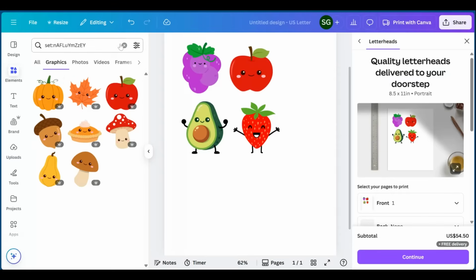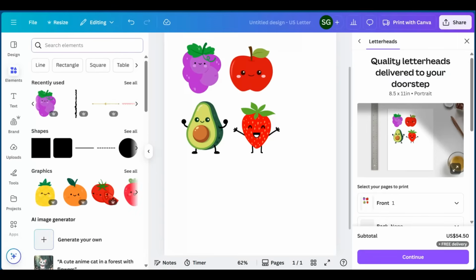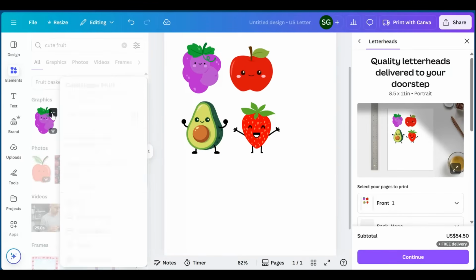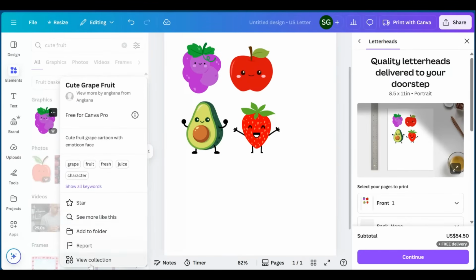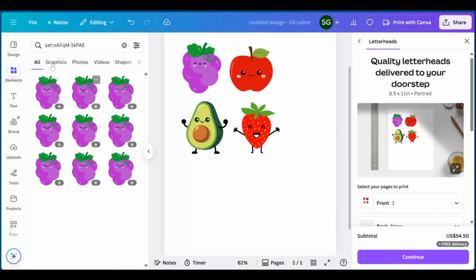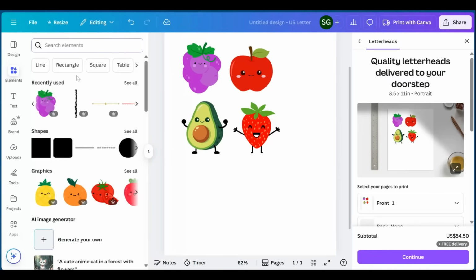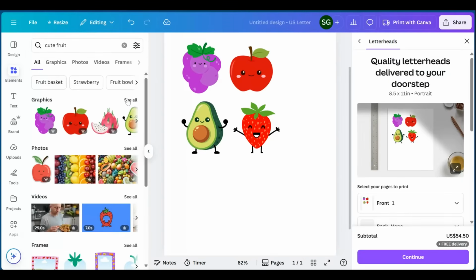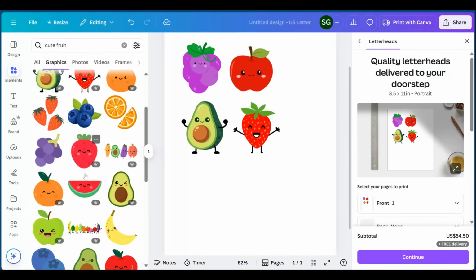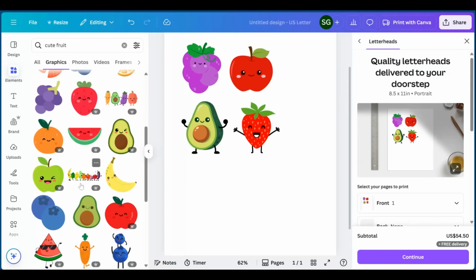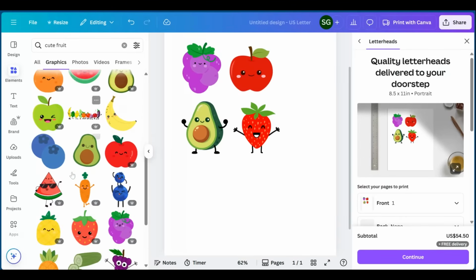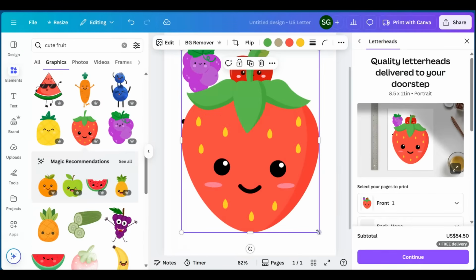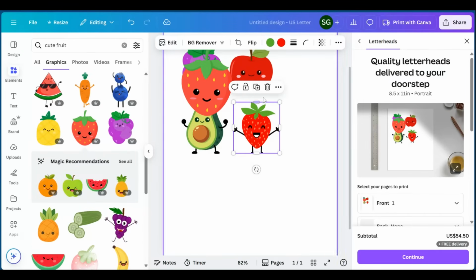So let's go back over here. Cute fruit. Let's see if this has a collection. Okay, so no, there is no collection for all of these fruits. So we just need to pick something with a similar style. These eyes look more similar.